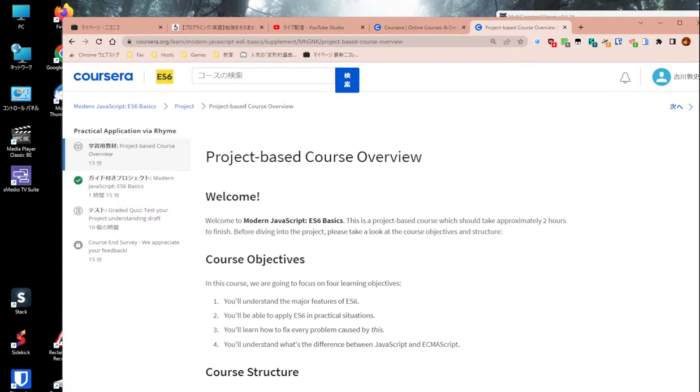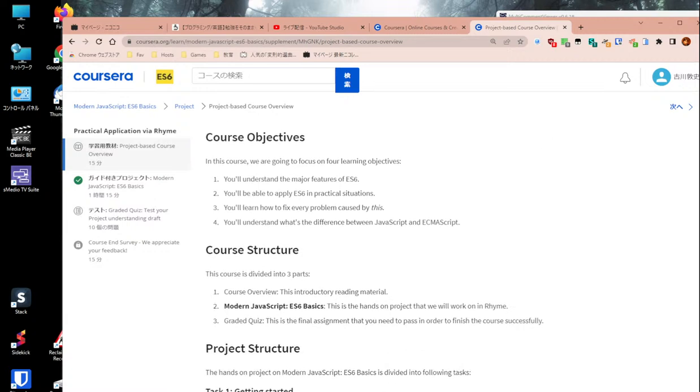Welcome to Modern JavaScript ES6. This is the project based course which should take approximately 2 hours to finish. Before diving into this, please take a look at the course objectives and structure. Major features of ES6. You'll be able to apply ES6 in a practical situation. You'll learn how to fix every problem caused by this. Also, this is industry leading material. Since this is a hands-on project, you'll be able to work on the projects. This is the final assignment that you will need in order to finish the course successfully.